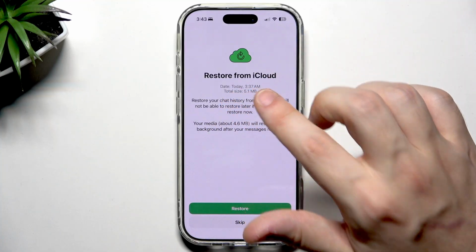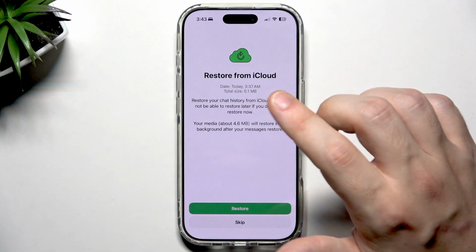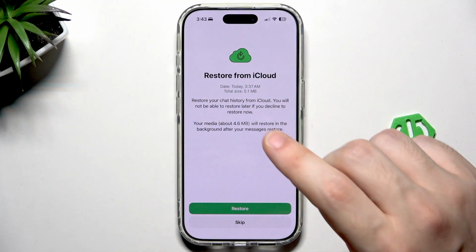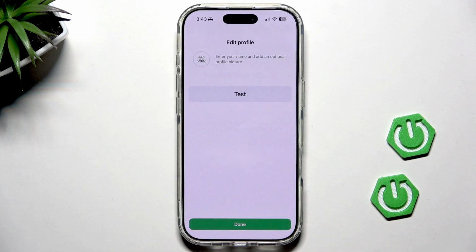Below we can see the date of the last backup, and below we can see its total size. And now, you need to have in mind that if you don't restore your chats right now, you won't be able to do it later, so we need to click on restore. Now the process will start. In my case it won't take long because I don't have that many messages, and it should be done any second. Alright, 10 messages restored. We can click on next.